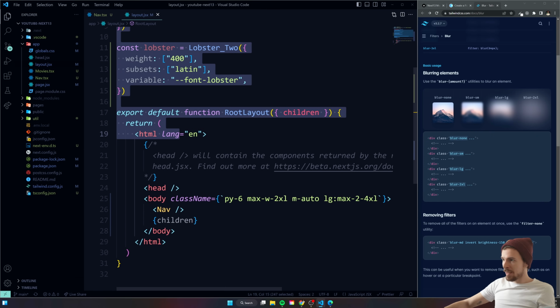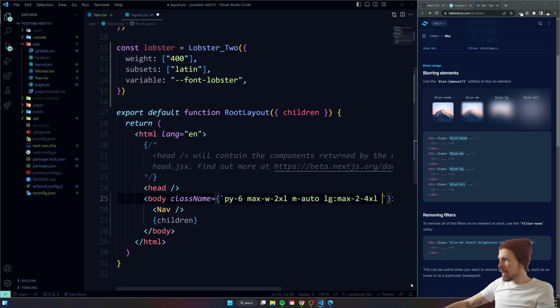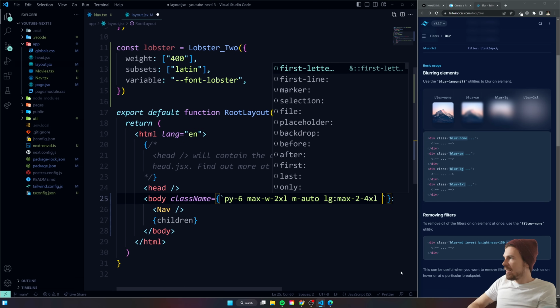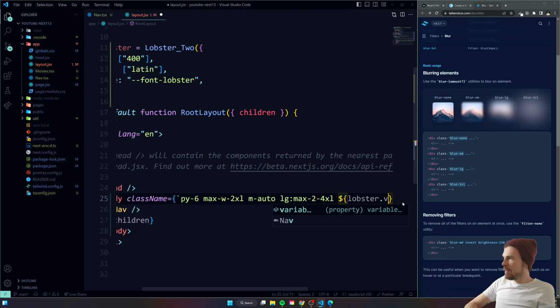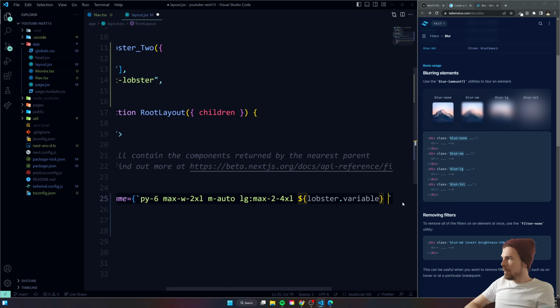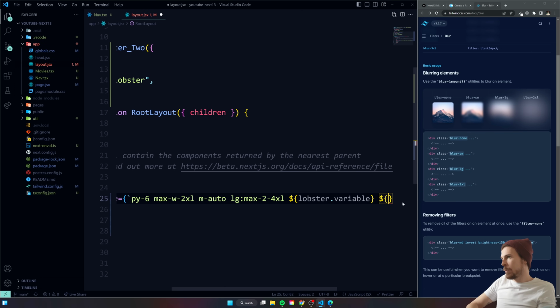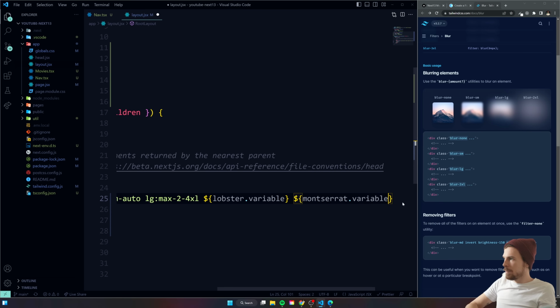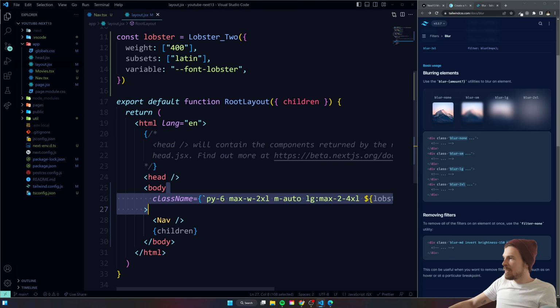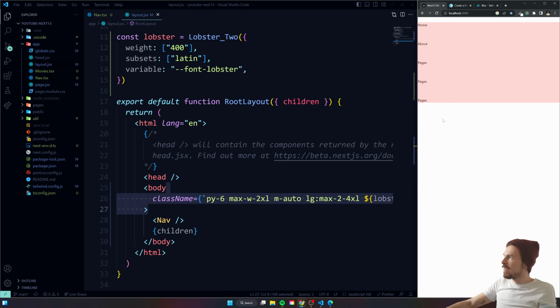How do we actually add it to our body? So we can go here and just say $. Make sure you have backticks as well here so we can interpolate it. And I'm gonna just say lobster.variable, and then I'll do the other one too, because we have two fonts. I'm gonna say montserrat.variable. Cool. So that basically hooks up these two fonts on our system.